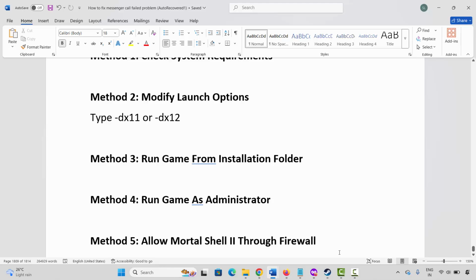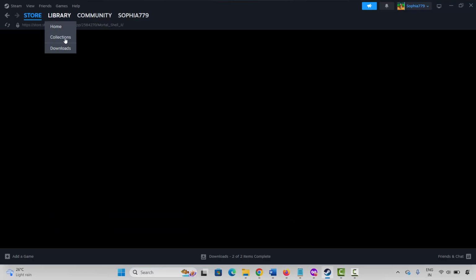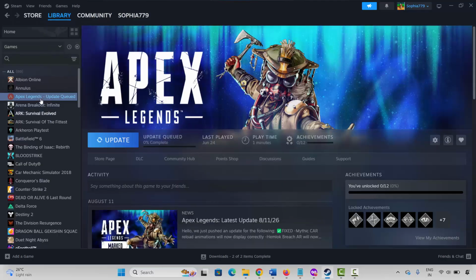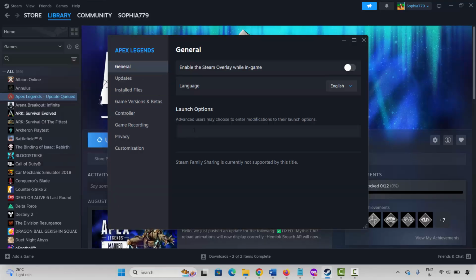For that, go to Steam, under library section, select your game. Here I'm showing an example. Now right click on it, click on properties. Now under general, you have to type -dx11 and then launch the game and check if it's working. If this doesn't work, come back again, type -dx12 and then try to launch the game and see if this helps to fix the issue.